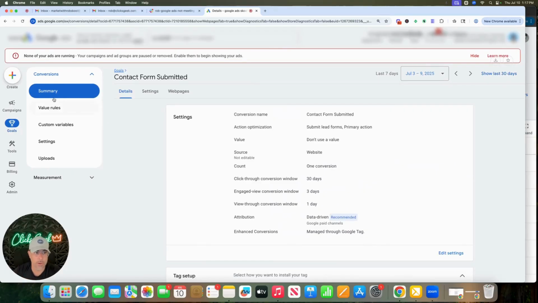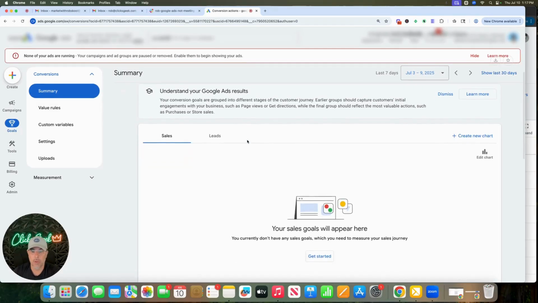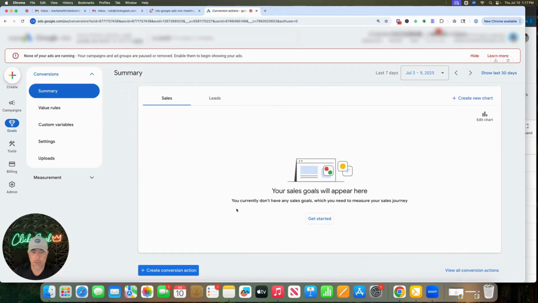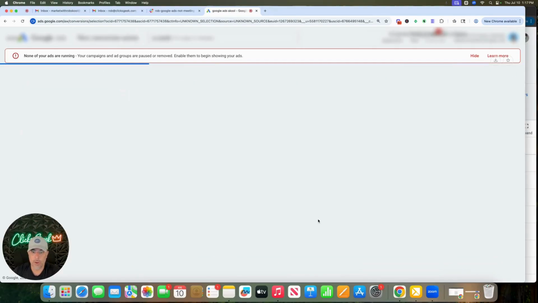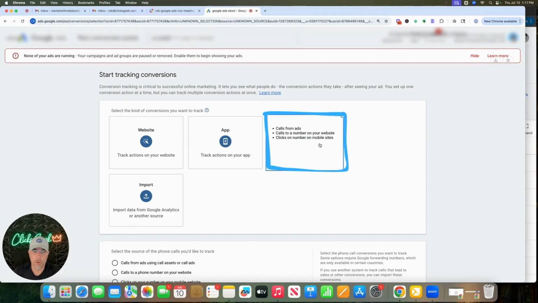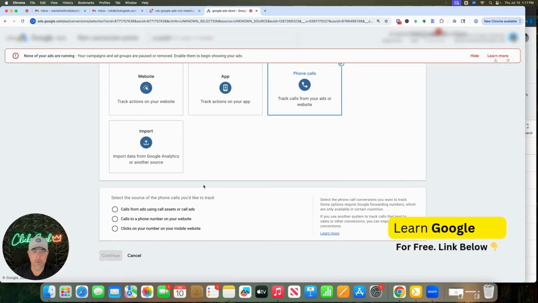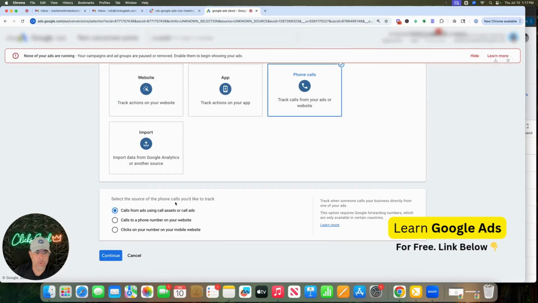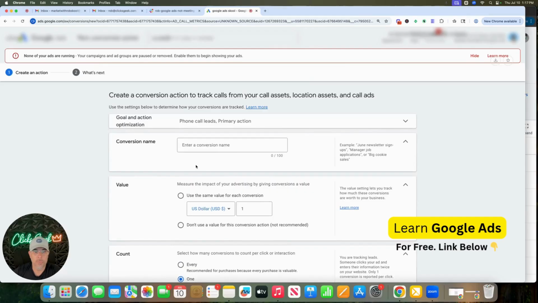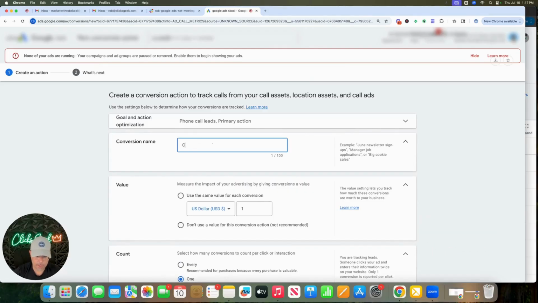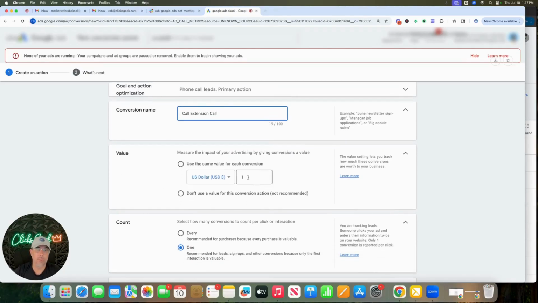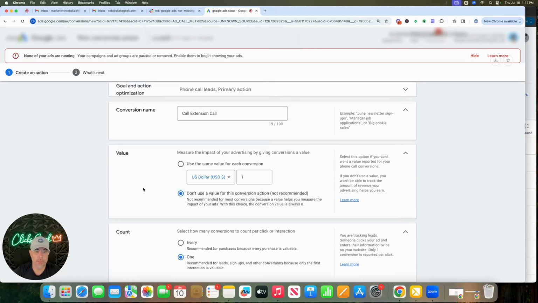So the next one we're going to set up is going to be call extension tracking. So we're going to do get started again. We're going to do phone calls. Sorry, guys, they keep moving this around, right? It looks different every time I come in here. Calls from ads using call assets or call ads. That's what you're going to select under select the source for the phone call you'd like. Continue. You're going to name it. And we're going to name it call extension call. Extremely original. You can assign a value to this call if you want, just like the contact form. I'm not going to, but you can.